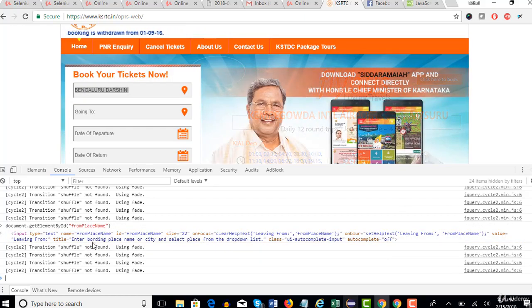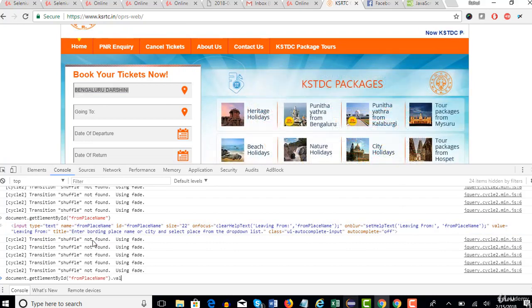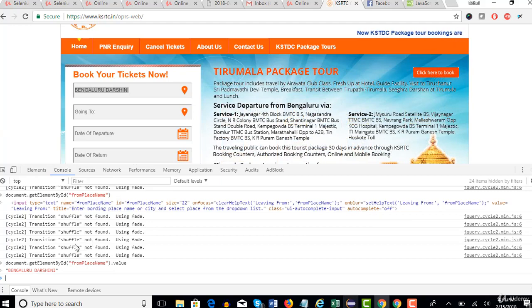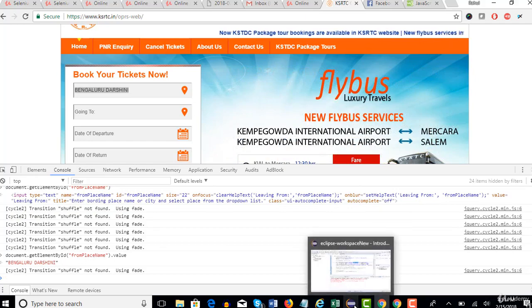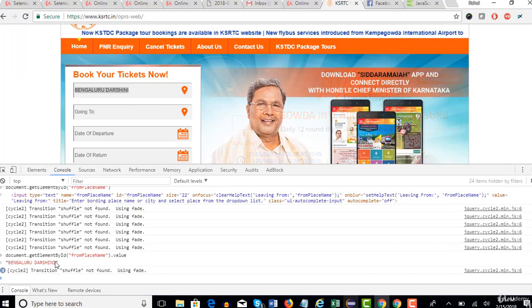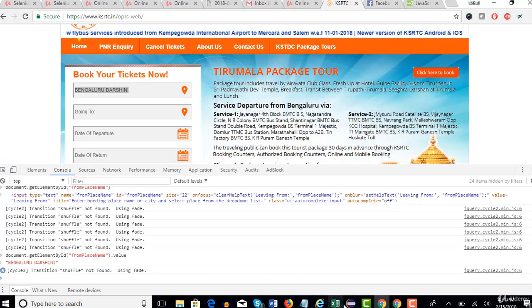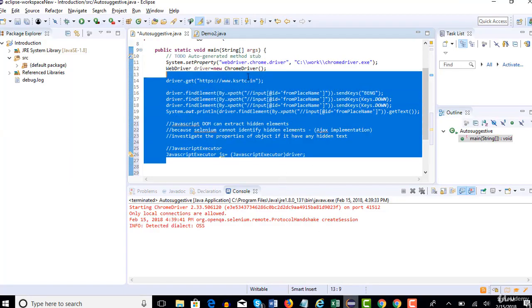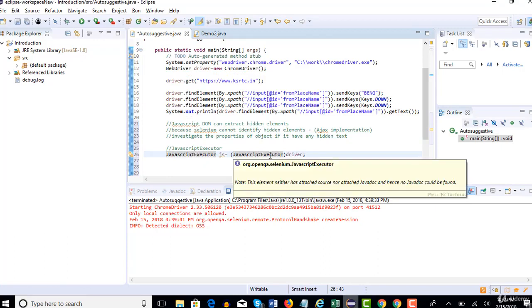Okay, now to get text, you can simply say dot value. Hit enter. You see that Bengaluru Darshini is printing in our output. But same thing we are not able to do here when I say get text. But here I am able to do that. So that's the magic of using JavaScript DOM when you come across hidden elements in your web pages. Okay, so just to explain this concept, I have designed this everything. If I directly start saying what is JavaScript executor, you never understand the importance of it. And now you see. Okay, so good.